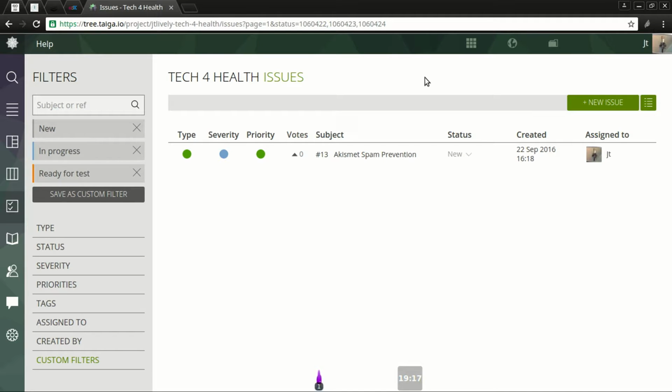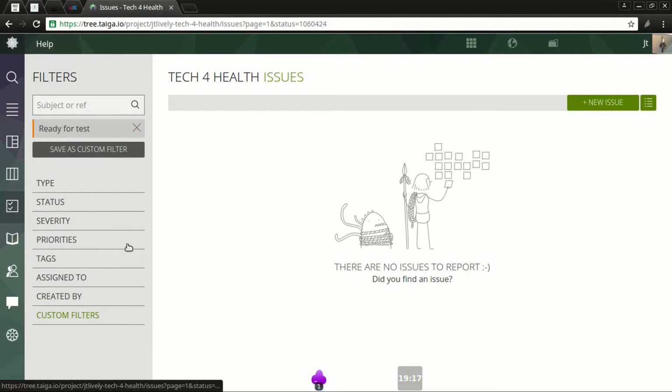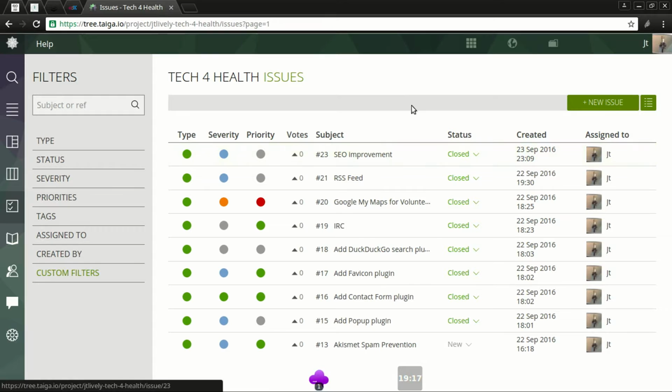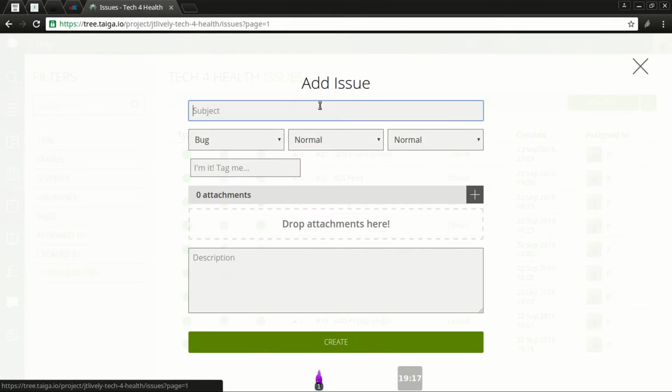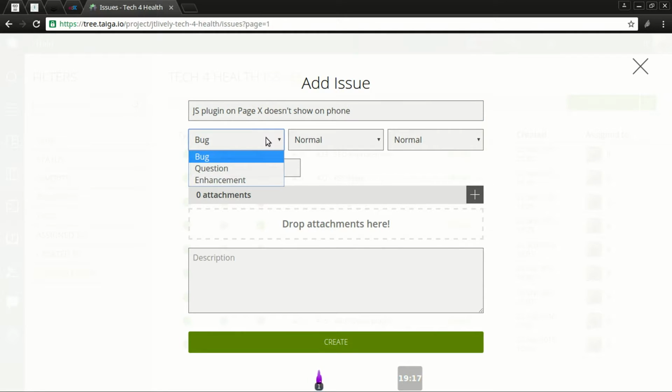Well, let's go in here and I'll get rid of this. That's a custom filter I made. So now we're looking at everything. This is the default, everything that's in here right now. So let's say there's a new issue: JavaScript plugin on page X doesn't show on phone. Say bug, question, enhancement. It's a bug.